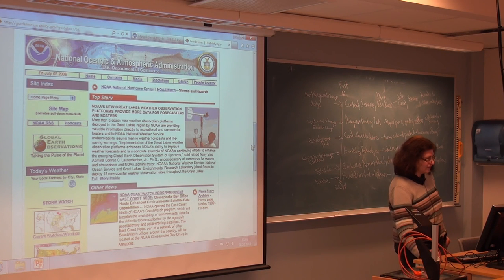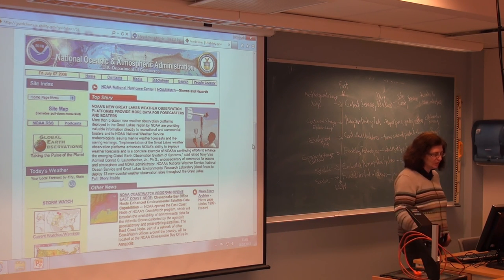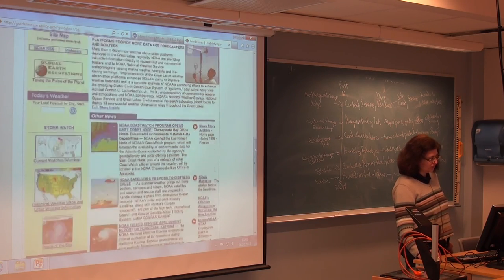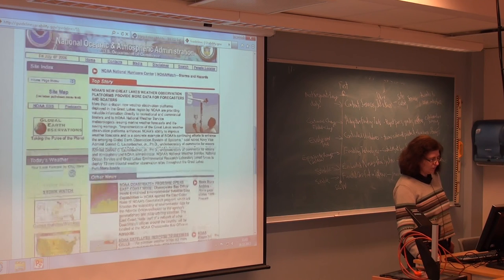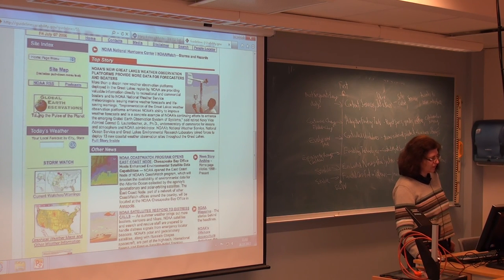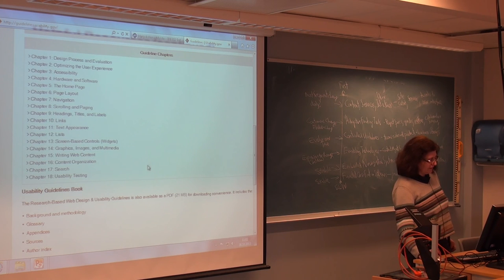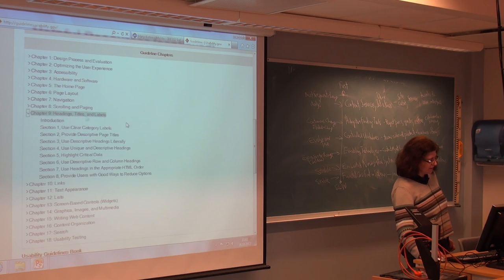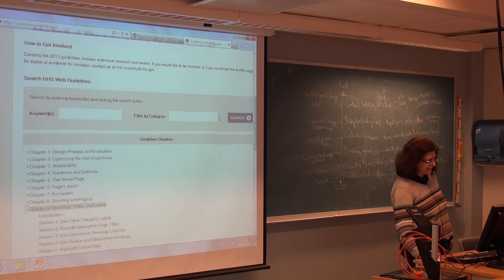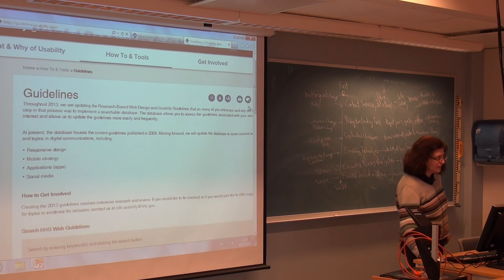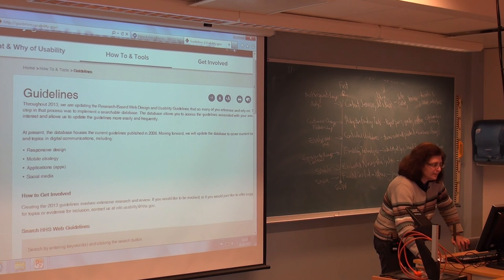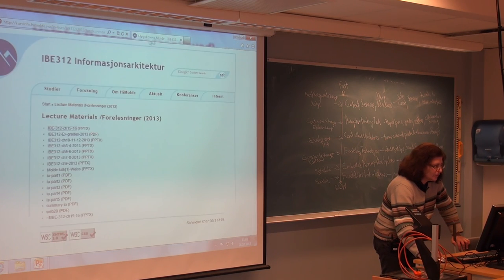And here's a poor example. The display has too much information and it's not able to distinguish what is the organization, what's important and what is not important, where the search tools are. So this can give you tips, for example on labels. That's just a resource that you can use.